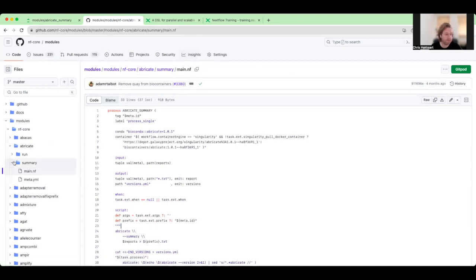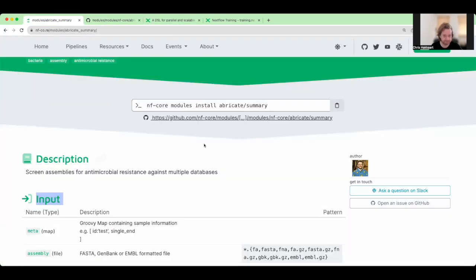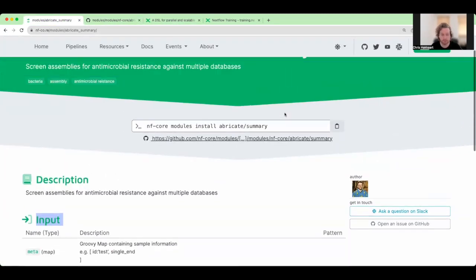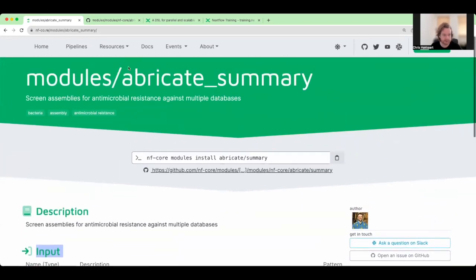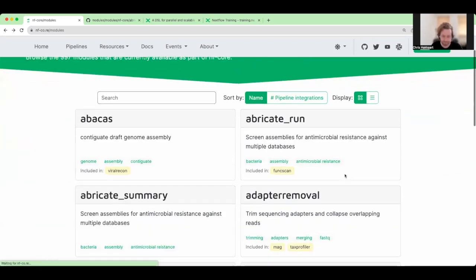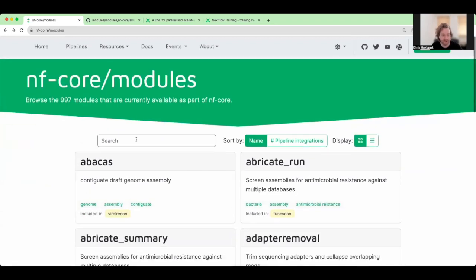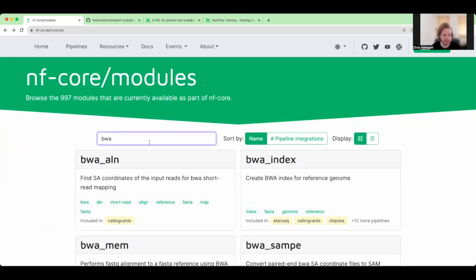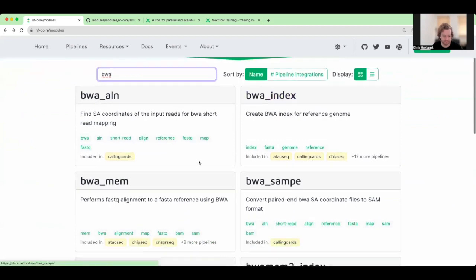These are effectively pinned in your pipeline using the nf-core tooling as well. This, of course, is just one example, but there are 997. By the time you might view this, there could be and most likely will be more. But you can see that all of these are listed. And if you are looking for any particular tool, you can search for it.